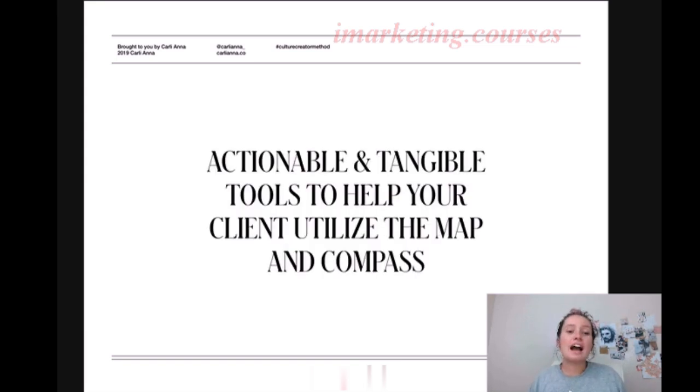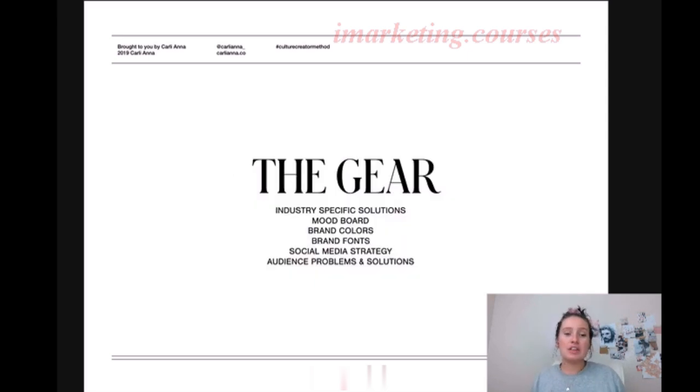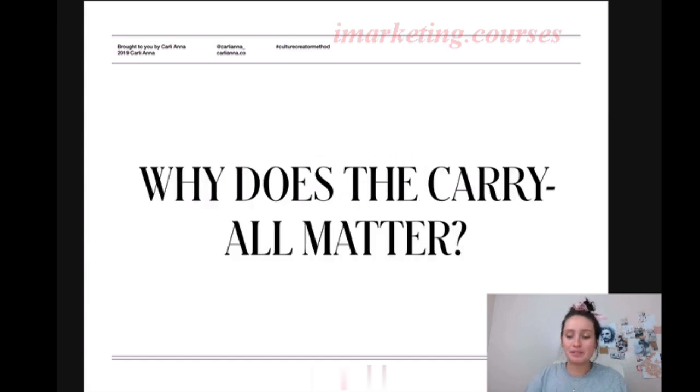Now, the next thing is the gear. The gear are the actionable and tangible tools that you're going to be giving your client to help them utilize the map and the compass. These are tangible things that they can pull out and just use really quickly every now and again. So things like industry-specific solutions, mood board, brand colors, brand fonts, social media strategies, audience problems and solutions, and so on.